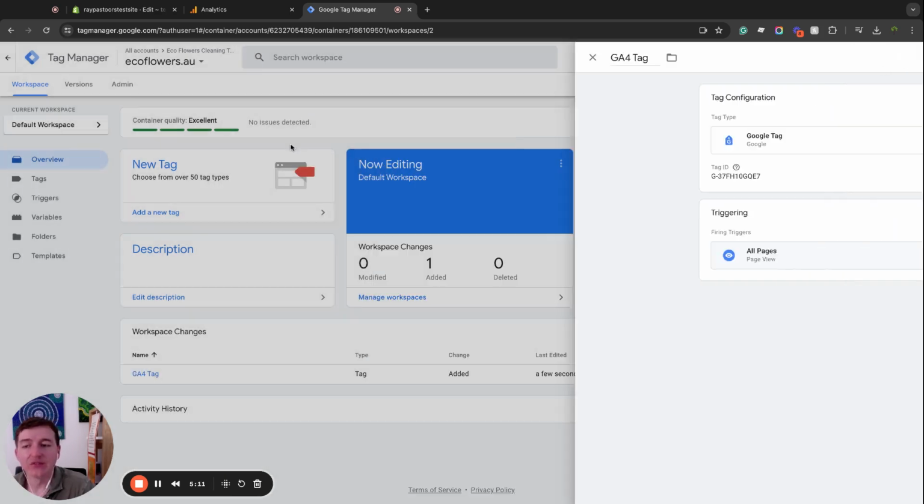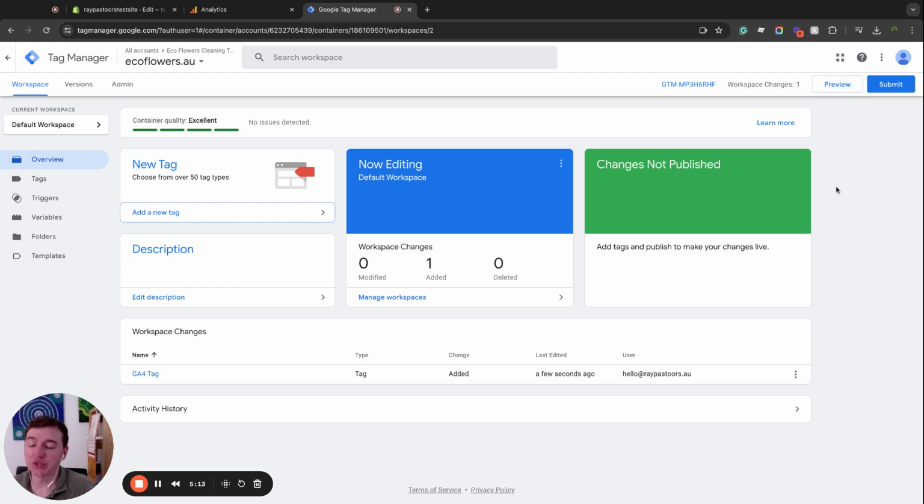Once I press save, I can then preview it and test it using the Google Tag Assistant to make sure that it works. And then once I'm happy, I can press submit. Okay, so that's the few variations and ways you can install Google Tag Manager and Google Analytics, depending on what scenario, within your Shopify store.